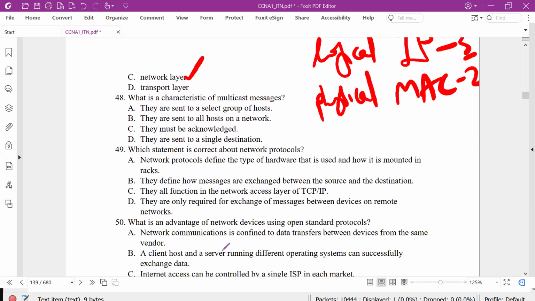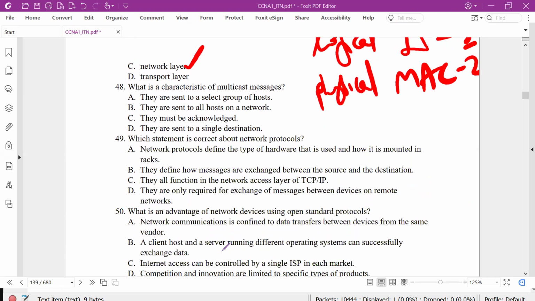All right. What is a characteristic of a multicast message? Those are delivery options: unicast, multicast, broadcast. Unicast, you are sending to one device. Multicast, you are sending to a group of devices, but not all devices in the network. Then broadcast, you are sending to all. So by definition, multicast is sent to a selected group of hosts. This can be an answer. Sent to all hosts, no. Must be acknowledged, no. Single destination, no. Our answer is A.